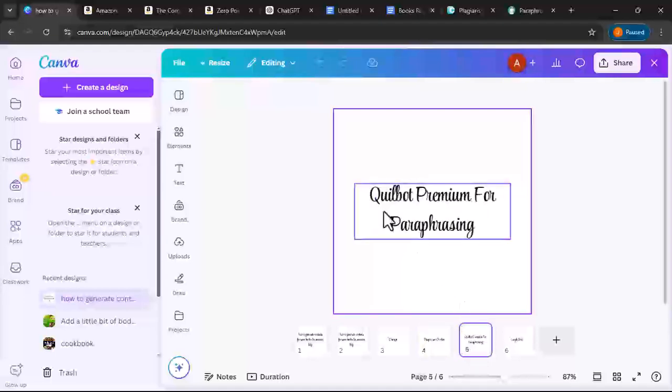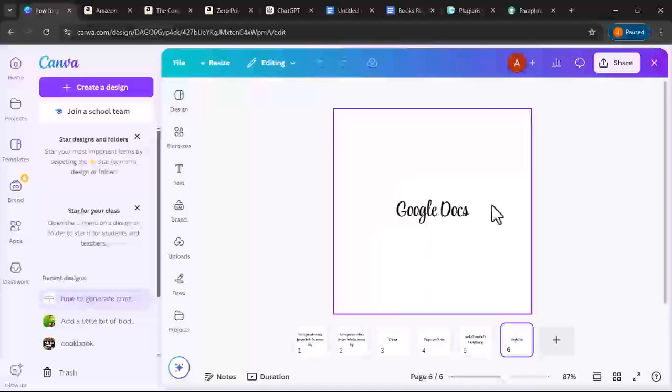Alright, then we have Quillbot Premium for paraphrasing. Quillbot is very important. It helps you to easily paraphrase your content. You can do it by yourself, but I would advise you get Quillbot Premium, because it saves you the stress of trying to think of the kind of words to use for checking plagiarism on your book.